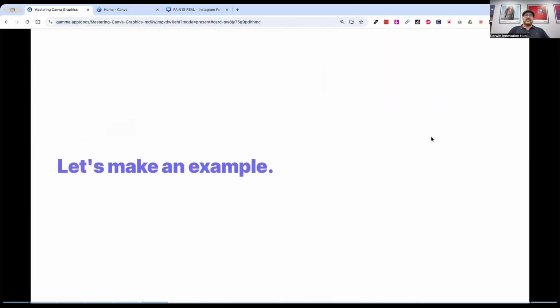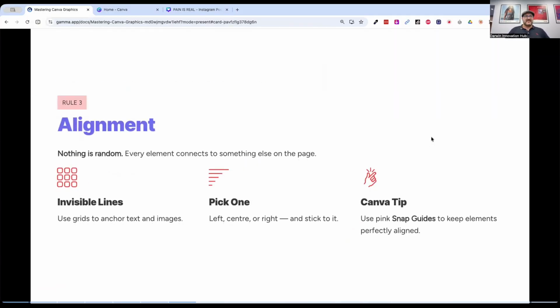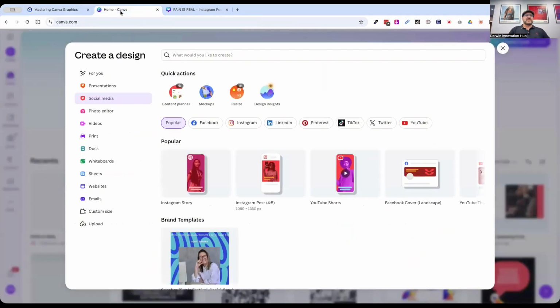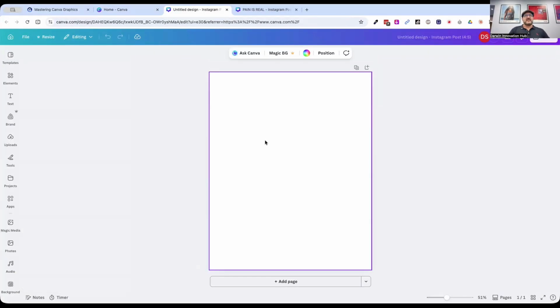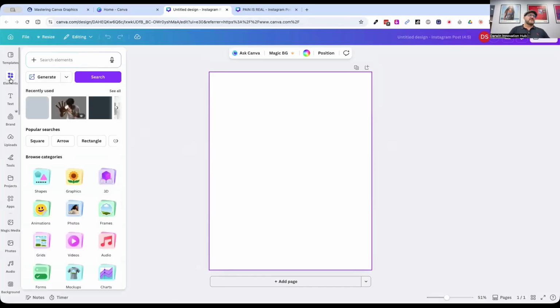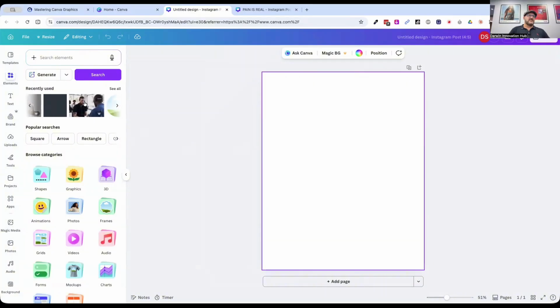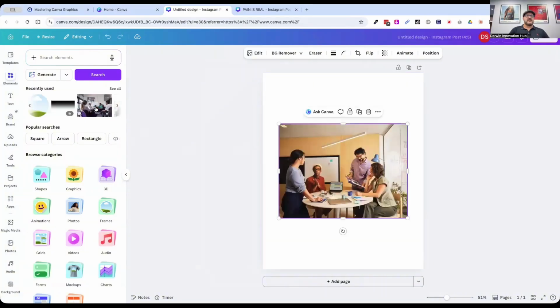So next up is the alignment. There's a whole lot of invisible lines and rules around an image that you can use. So I'm going to start a new one. We're going to do the Instagram post size again, because it's a really easy one to do. Inside here, there are alignment lines you can't see. There's snap grid lines. So if I go to stick an image in there, I'm going to use a different photo. Let's try this one.